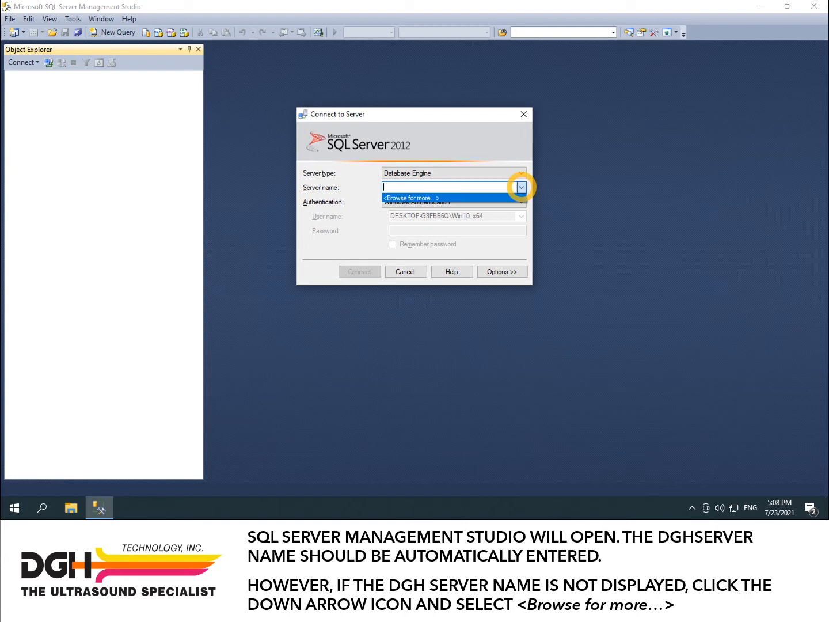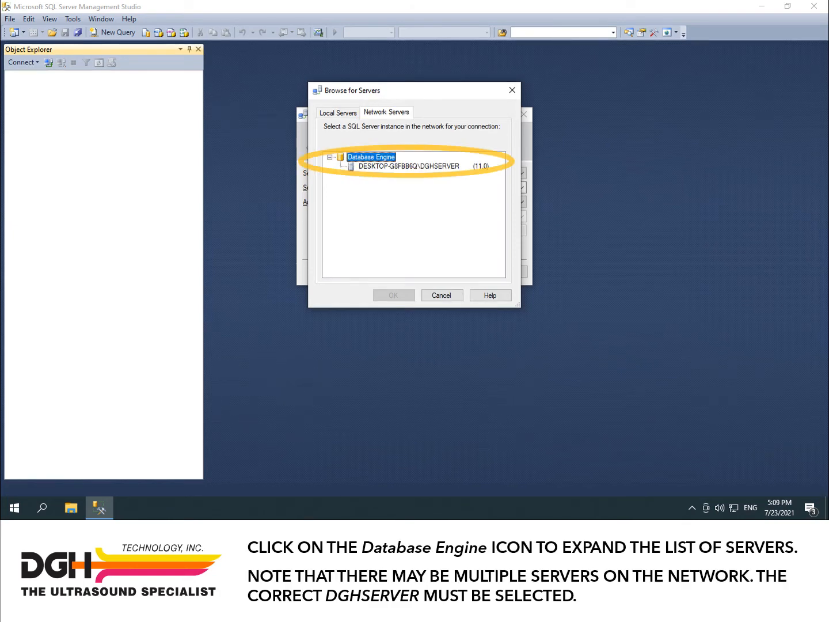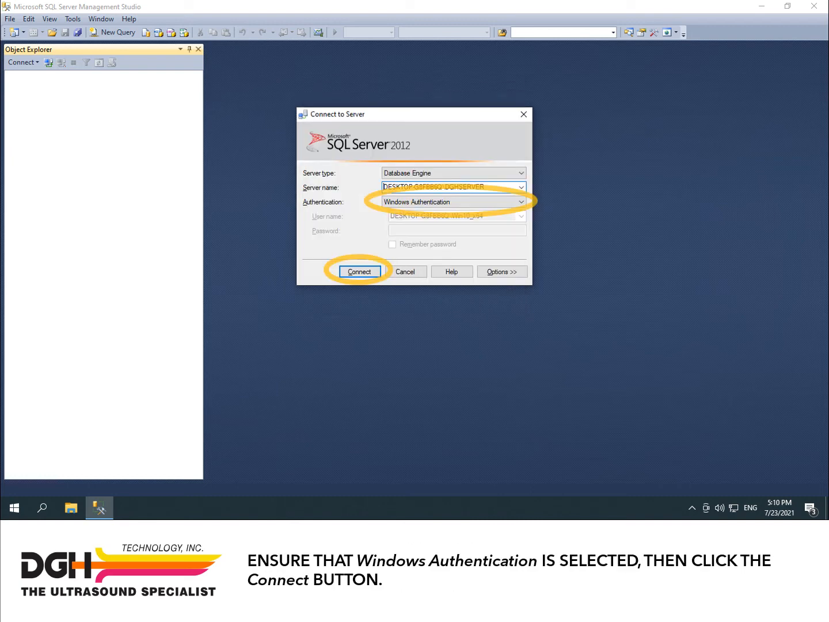However, if the DGH server name is not displayed, click the down arrow icon and select Browse for More. A Browse for Servers window will open. Click on the Network Servers tab. Click on the Database Engine icon to expand the list of servers. Note that there may be multiple servers on the network. The correct DGH server must be selected. Ensure that Windows Authentication is selected, then click the Connect button.